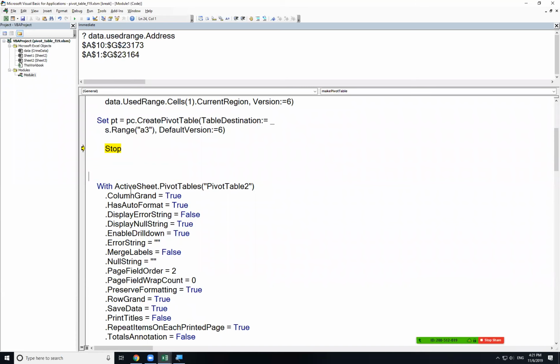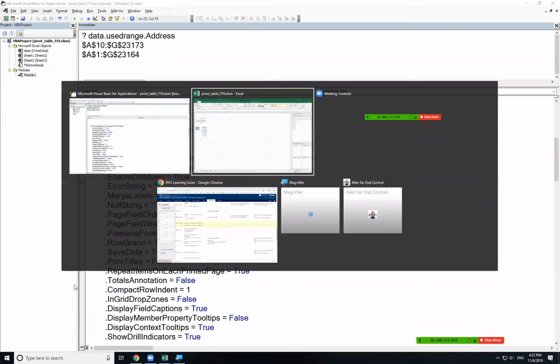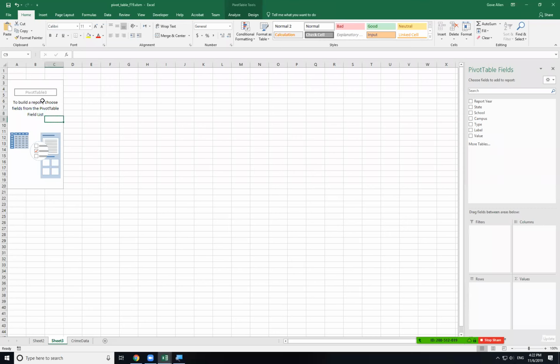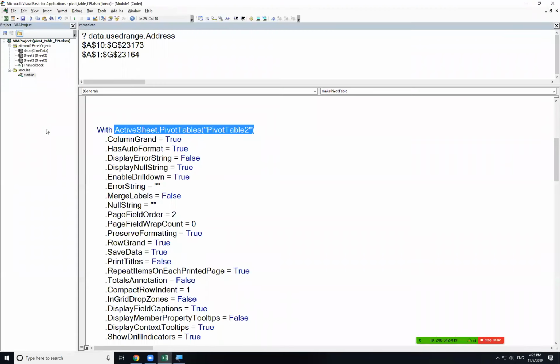Okay, so now let's take a look at this. Active sheet dot pivot tables, pivot table 2. First of all, is that going to be right? Active sheet's going to get us to the right sheet. Pivot tables is going to be the pivot table collection. Let's go back, and I think it looks like it's named right here, pivot table 3. So yeah, that's no good. So what do we do instead? What do we put here instead?